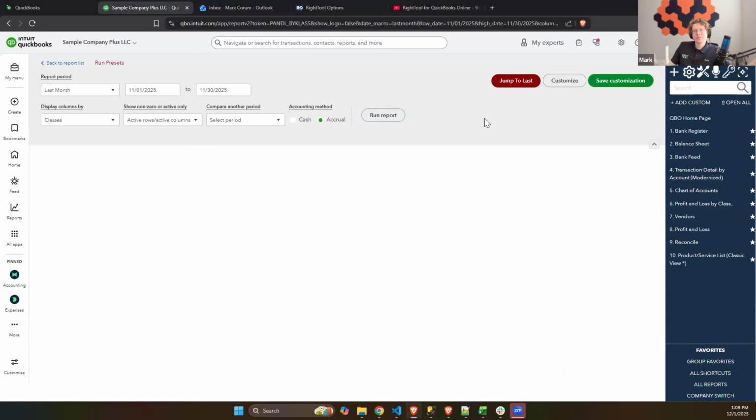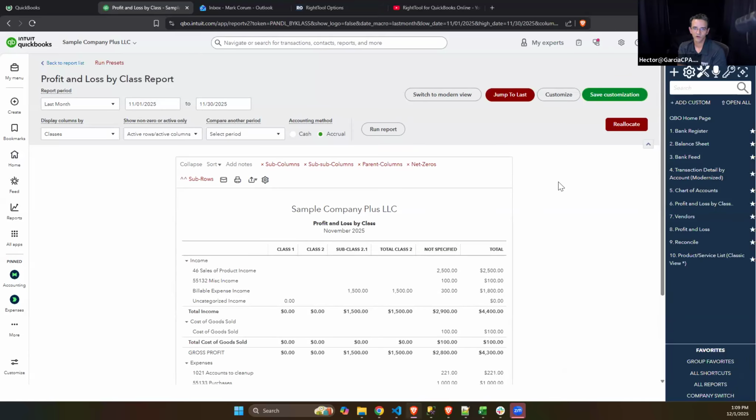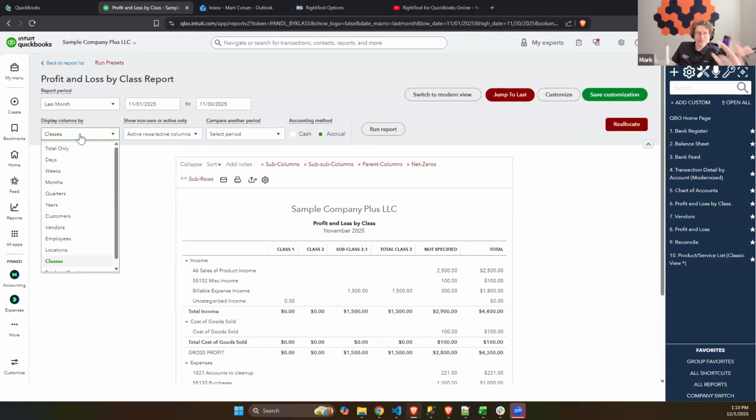And here we go. So again, this is currently only working in the classic version of the P&L by class. And it doesn't work on a balance sheet by class, right? Only P&L by class. To be clear, this will work inside of class, location, or customer. So customer slash project. I know somebody asked about project earlier. But you have to have the report filtered or displayed by one of those three things: either classes, locations, or customers.